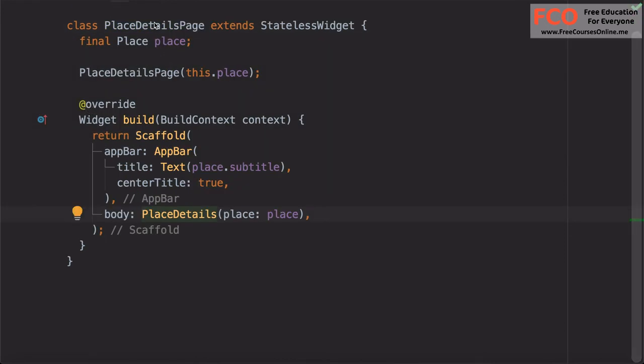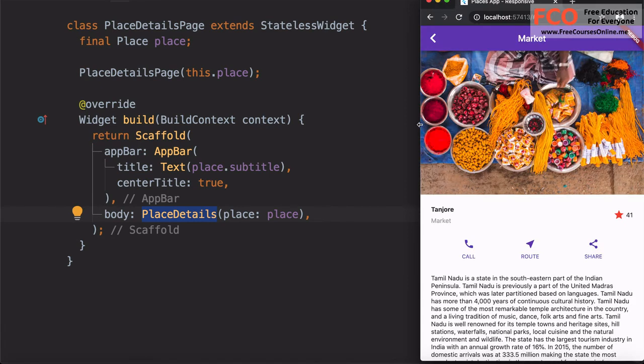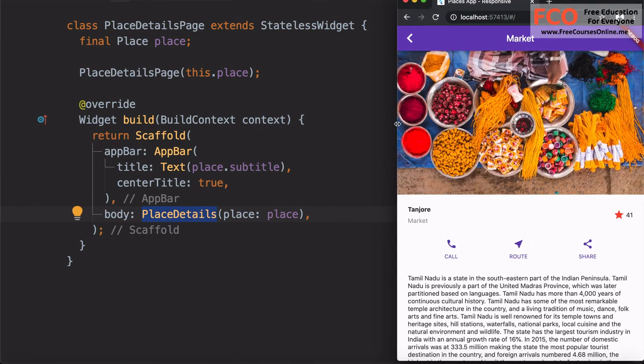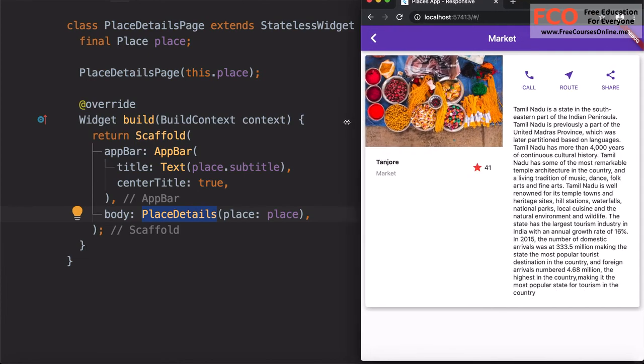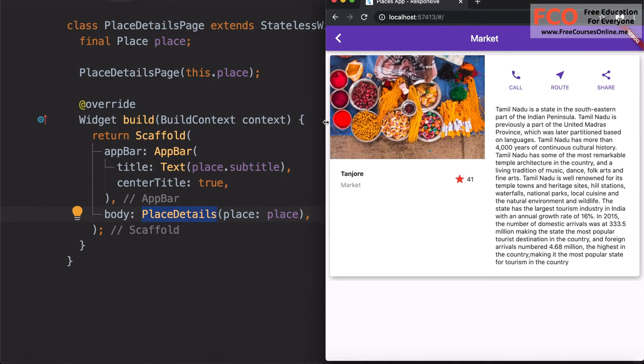Here is the code for the place details page, which is a stateless widget, and it is being passed the currently selected place as its input, and it is built as a scaffold widget containing an app bar, and it uses the place details widget we just went through as its body. So here, whenever the app window size changes, our place details widget changes from the small widget to the large widget as it has more width available now.